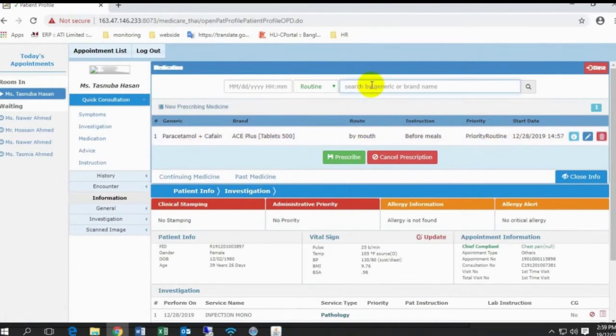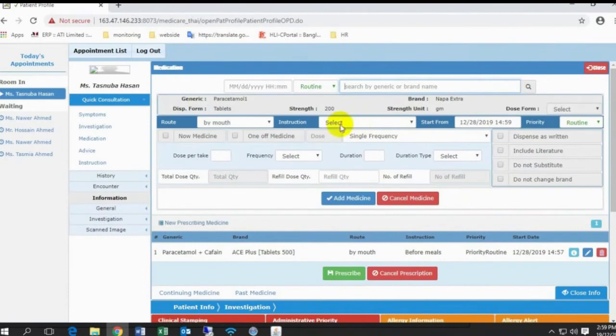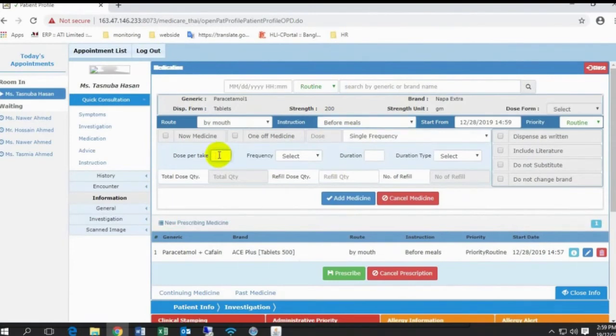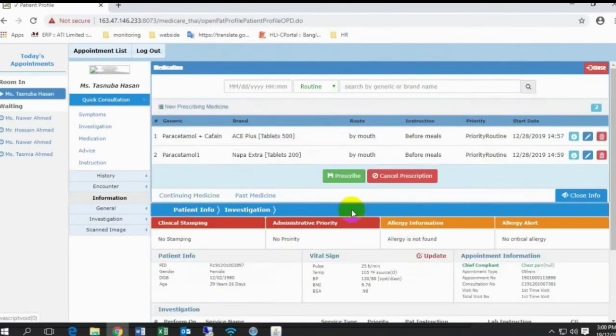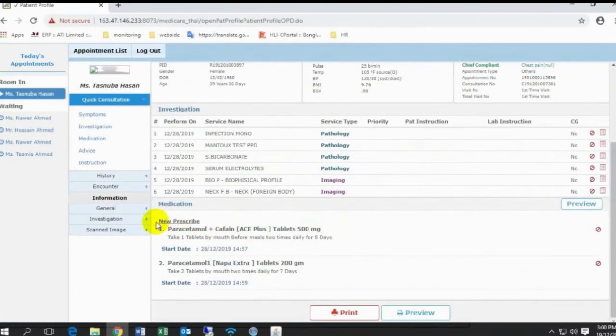I am giving here another medicine. Similarly as before, I am here adding some instructions: the dose per take, frequency, duration, and the duration type. Add this medicine. So here you can see the two medicines that I have just recently added for this patient. Click prescribe, and here you can see that my prescribed medicine for this patient has been shown here.